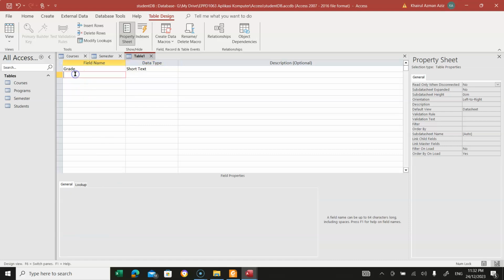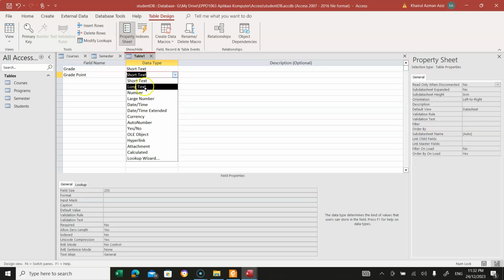Okay, and then the actual grade point. Like I said, the grade point for A will be 4, and so on. The grade point for A minus will be 3.67. Because the grade point will be a number, it will be 3.7, and so on, we need to choose the data type to be number.